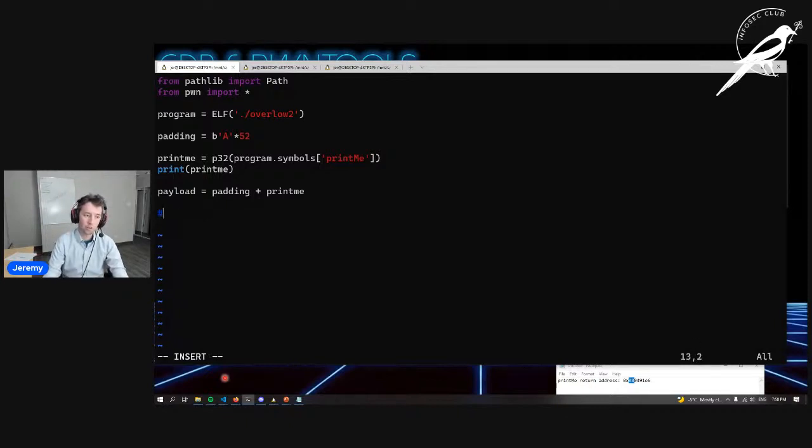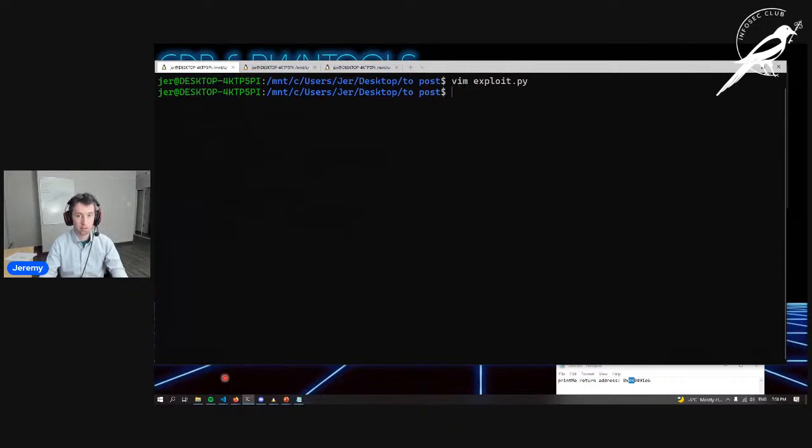Now I want to write this out to a file. So I'm going to say Path exploit.txt dot write_bytes. So we want to write the bytes payload. So this is going to print out the address for Printme here. This is another way of figuring out the address for Printme. We could just have pwntools find it and print it out for us. And then it's going to write our exploit. I'm going to write and quit.